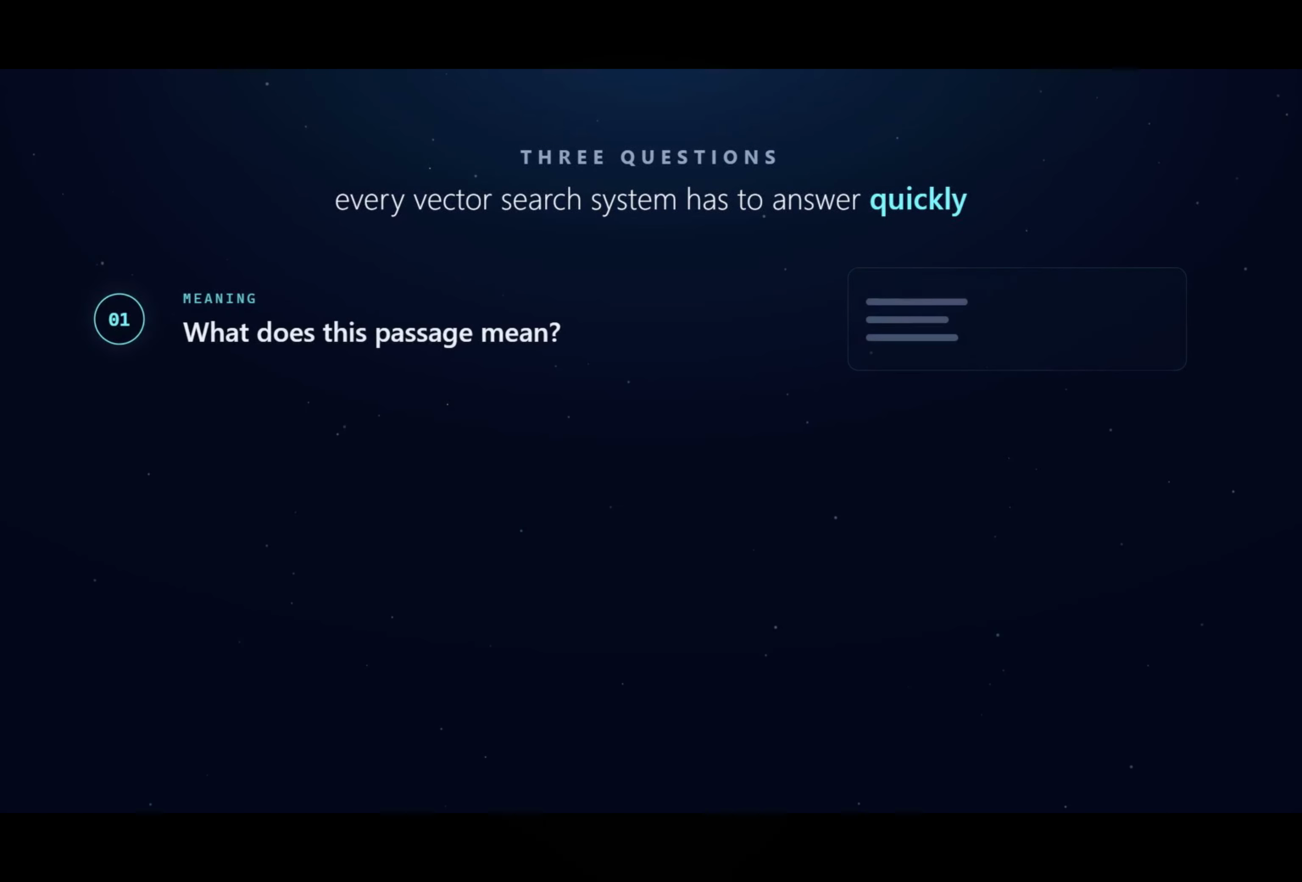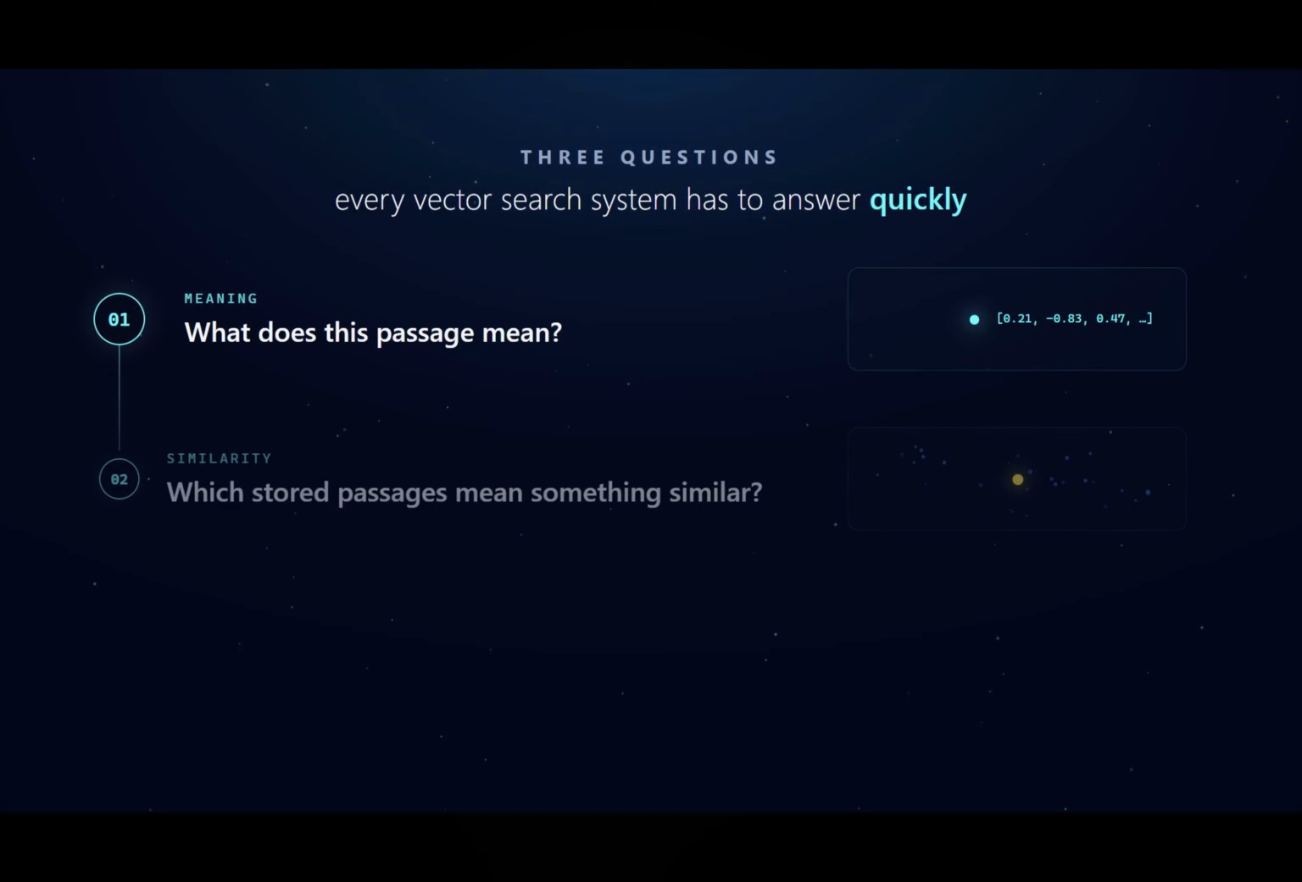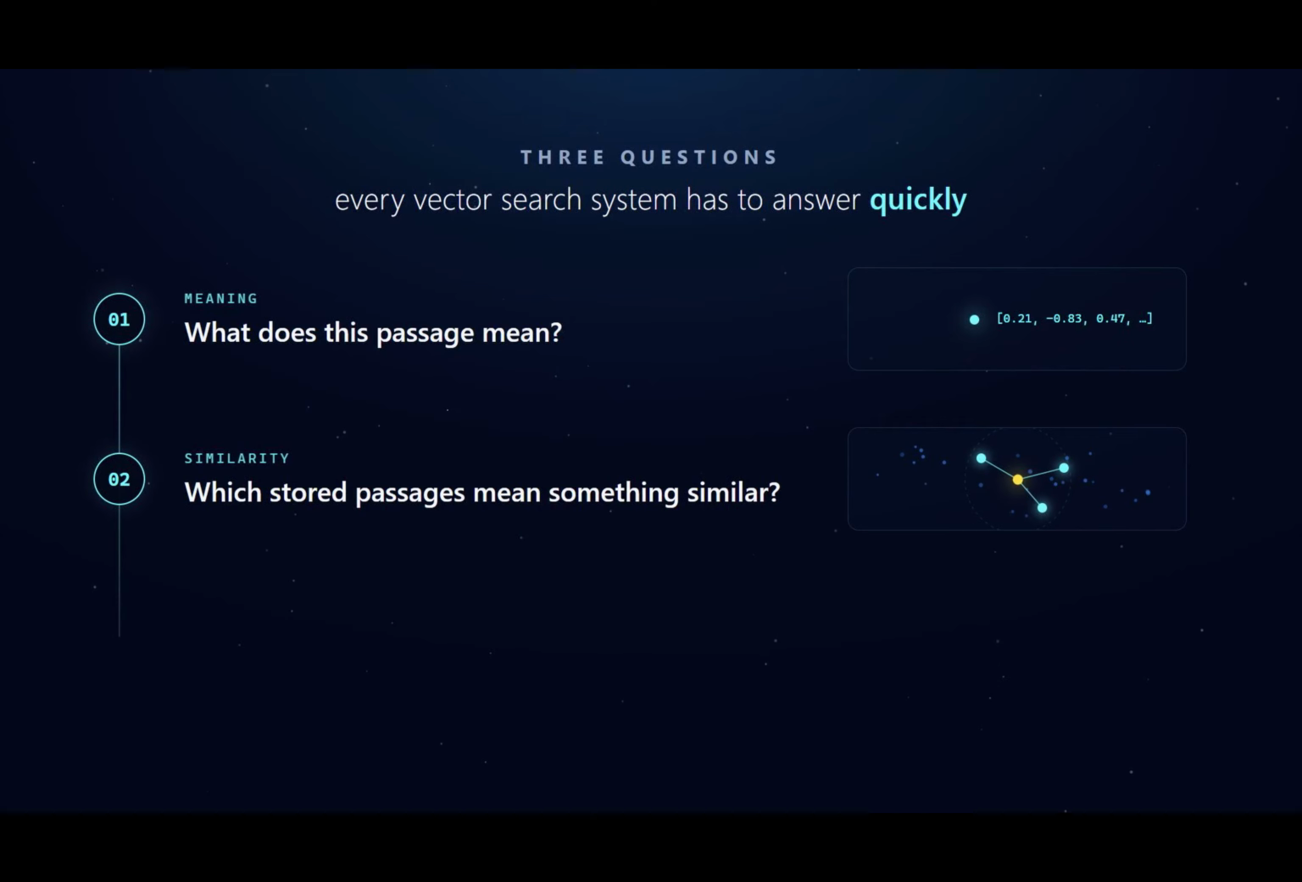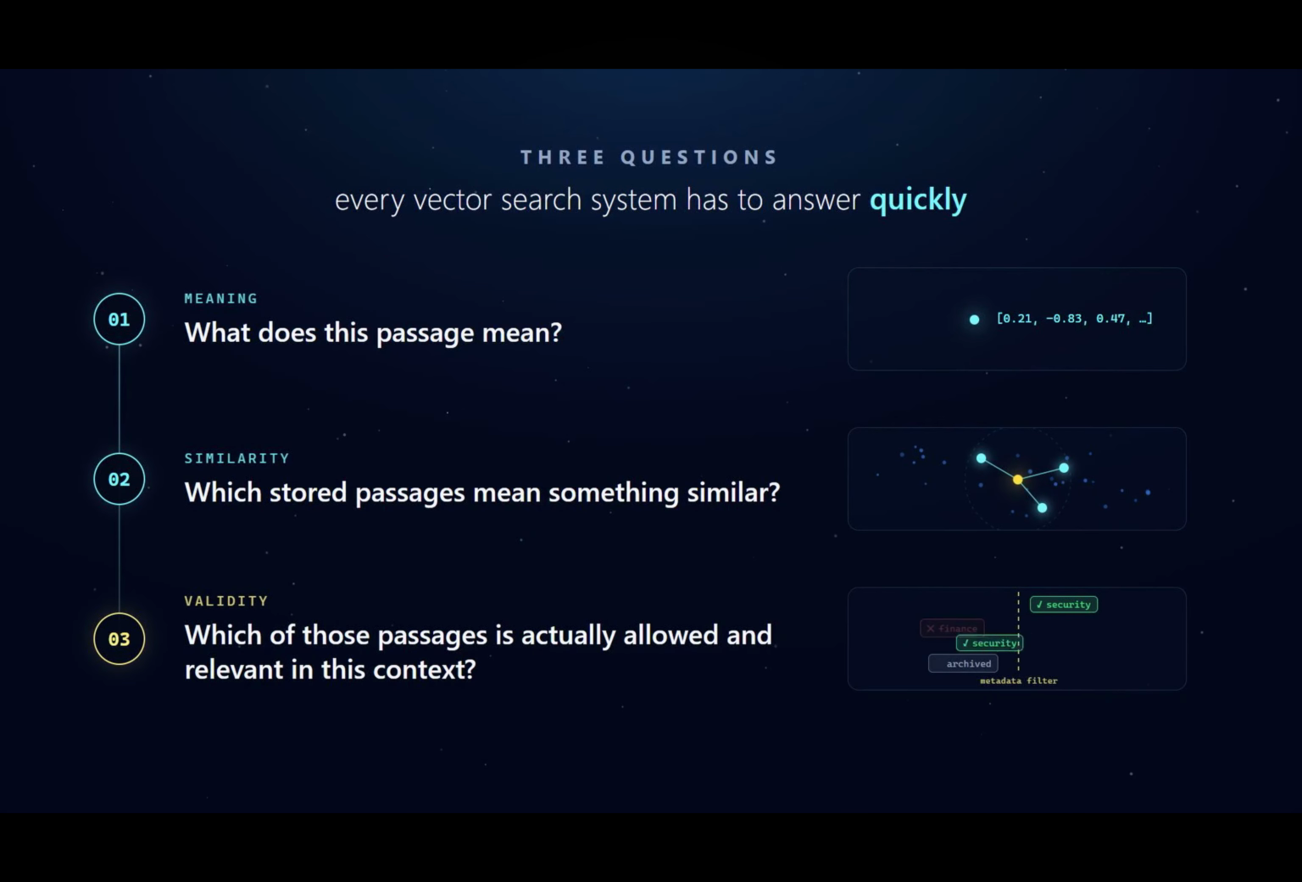We need a system that can answer these questions quickly. What does this passage mean? Which stored passages mean something similar? Which of those passages is actually allowed and relevant in this context?